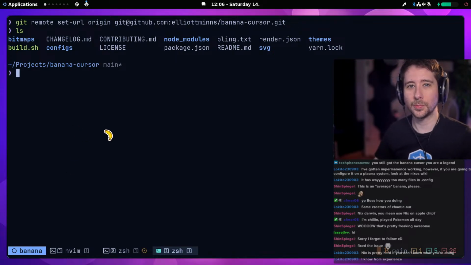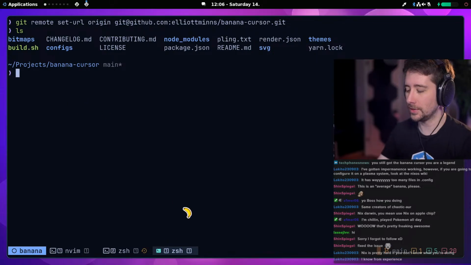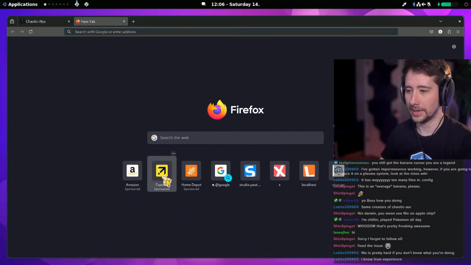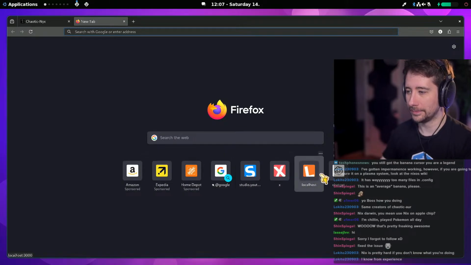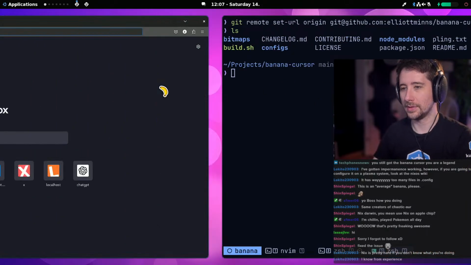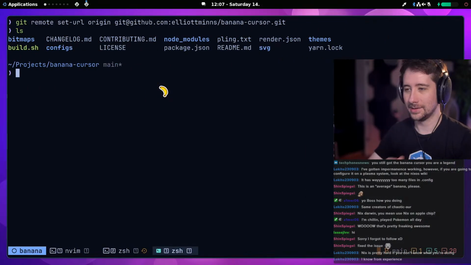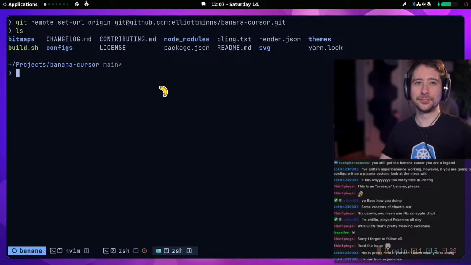When the cursor changes from pointer to hand, can you make the banana cursor change from banana to peeled banana? You do that on links. So on links, it changes to a peeled banana. And then the hand, I think, is like the banana peel on the floor.